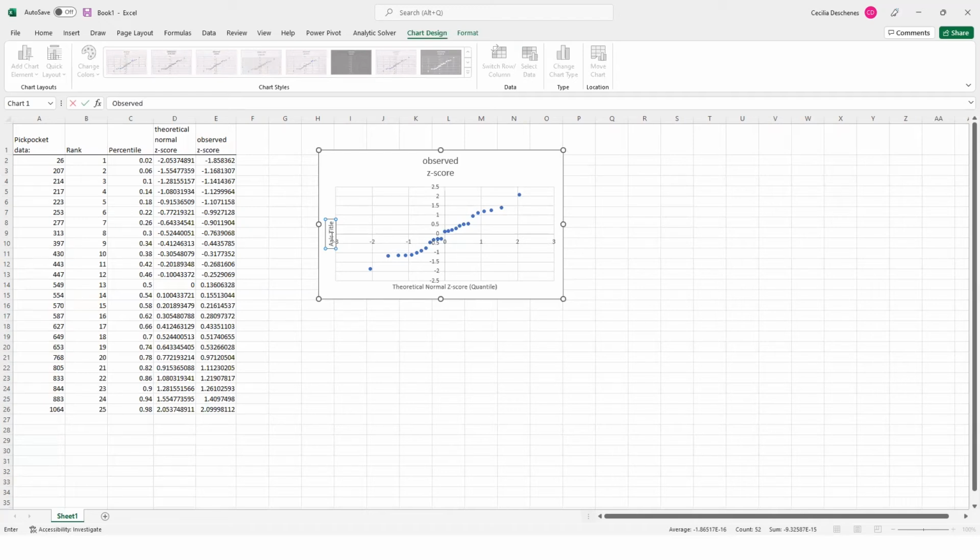So this is coming from our sample z-score, quantile. And then let's just call this what it is, a QQ plot, or a normal probability plot.